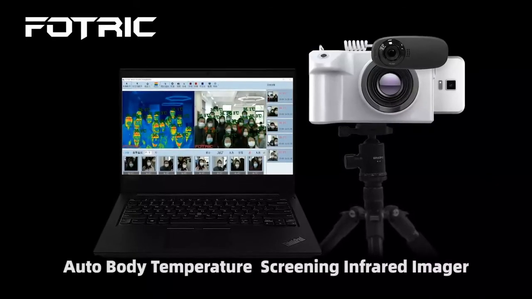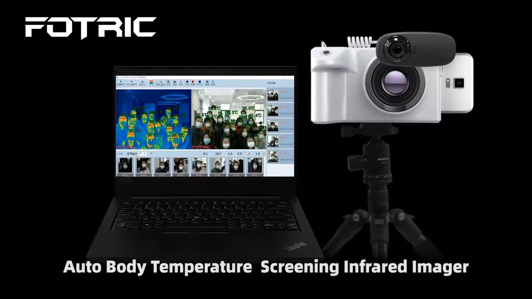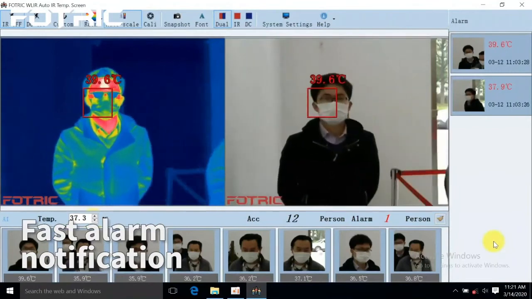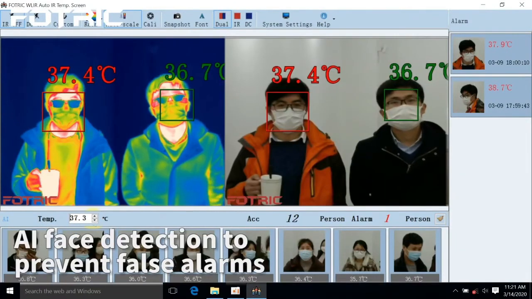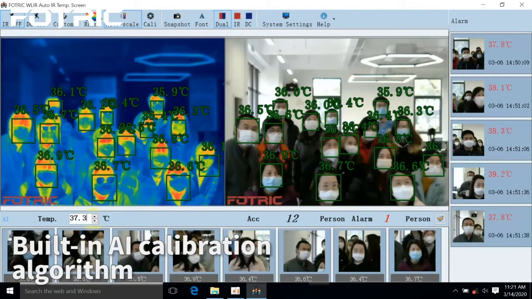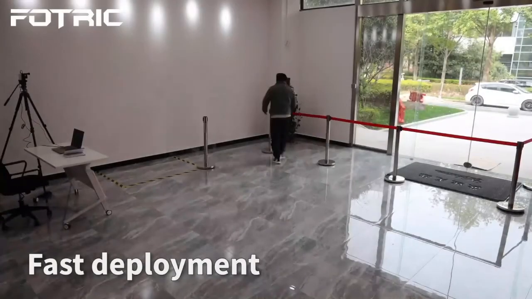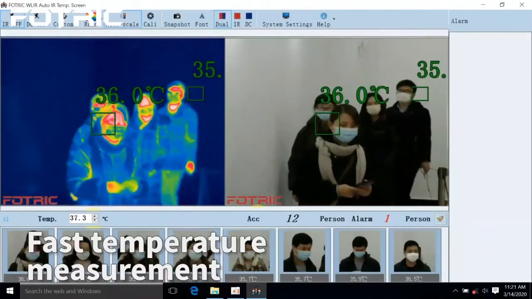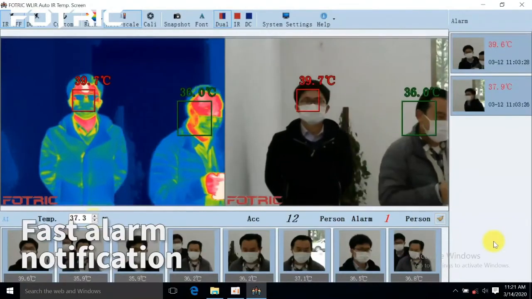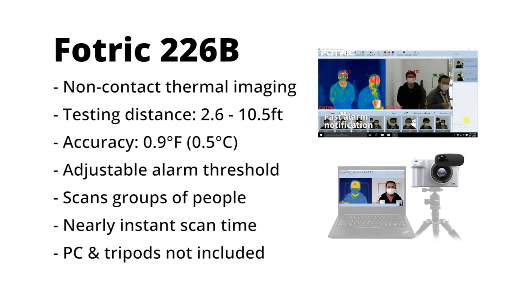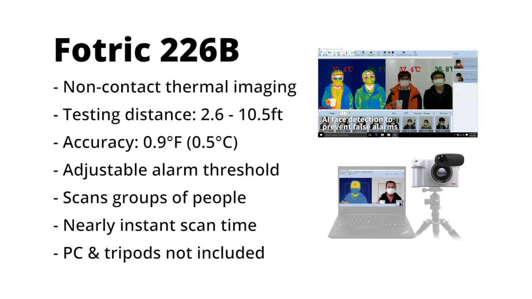Another step up from SeqScan is a group screening tool like the Flowchart 226B. Using an AI facial detection module, this system can scan multiple people at once very quickly. Best of all, it can do it from up to 10.5 feet away, so everyone stays at a safe distance. As subjects enter the field of view, the 226B system automatically locks onto their faces and takes temperature readings. Based on the alarm setting, the system will provide a pass or fail signal. When its alarm threshold is exceeded, it will automatically take a picture to identify subjects for further screening.